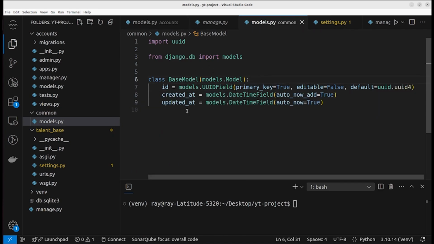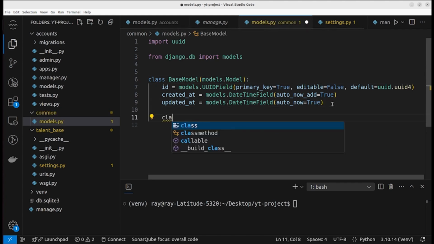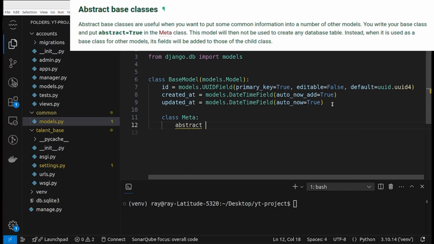Since this model is a base class, we need to mention that abstract equals true. Class Meta, abstract equals true. You use an abstract base class when you need to put common information into a single class.